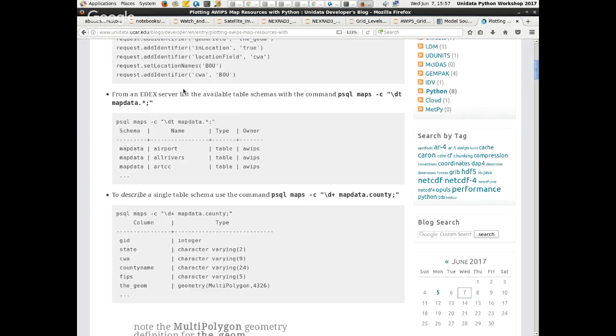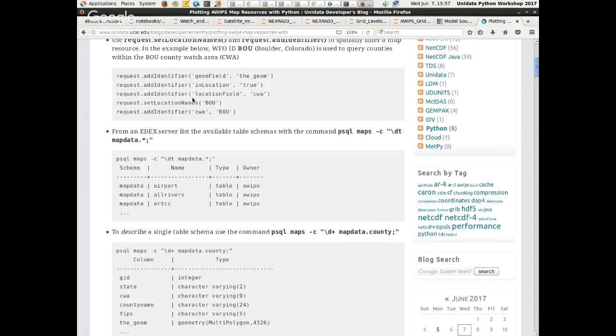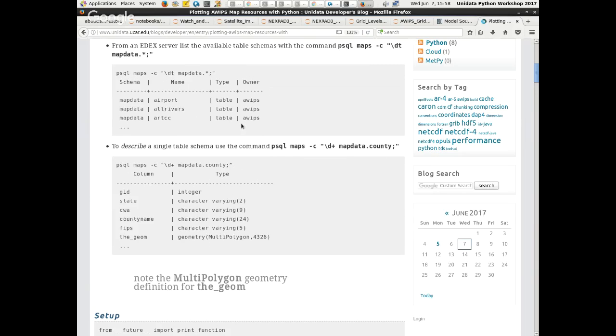Further back up, we're saying at identifier geom field is UD_GDOM. Location field is the current watch area, set location name to Boulder at identifier. So it takes a few definitions to get this right, but the idea is we are going to request these map resources that exist only for the Boulder area of responsibility.